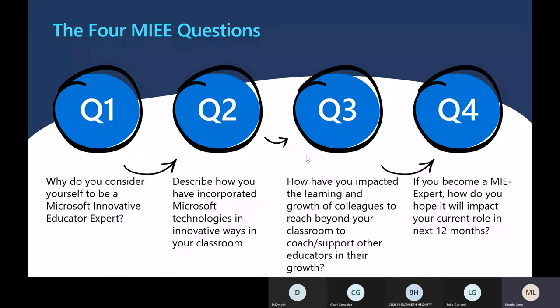And what we'll look at in a moment is an example of one of the previous MIEE applications that were successful in getting through and getting qualified. And we can look at how that translates into a real application.